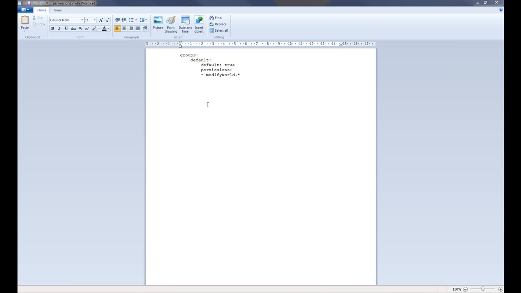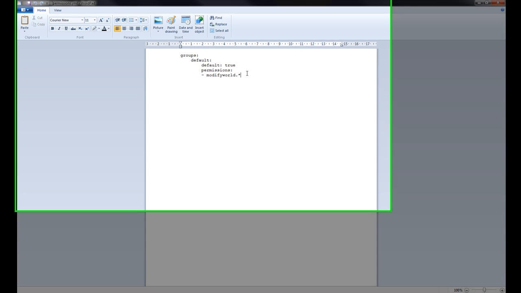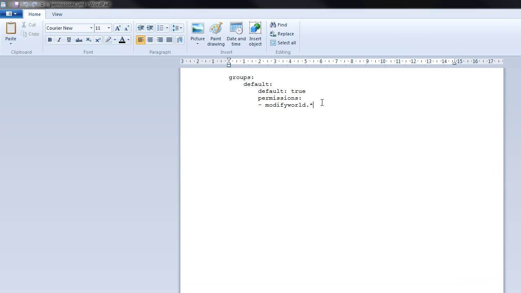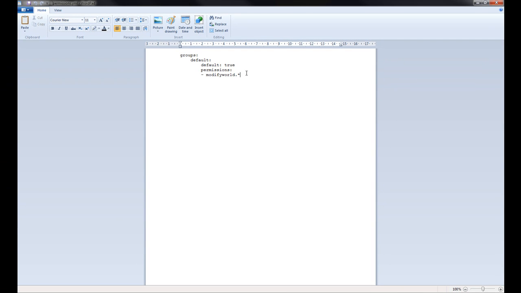Right, so let's go over how to create groups. So this is the default group. When a player joins the game, they will be put into this group, and then we have one permission node, which is modifyWorld.start. Now, permission nodes are basically a string that you give to someone, and that will allow them to do certain things in each plugin.